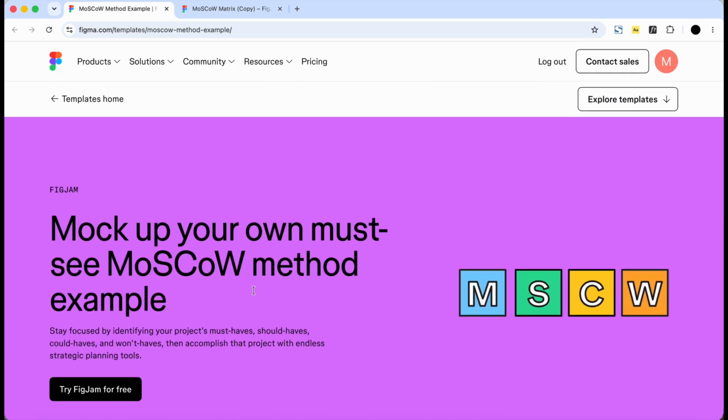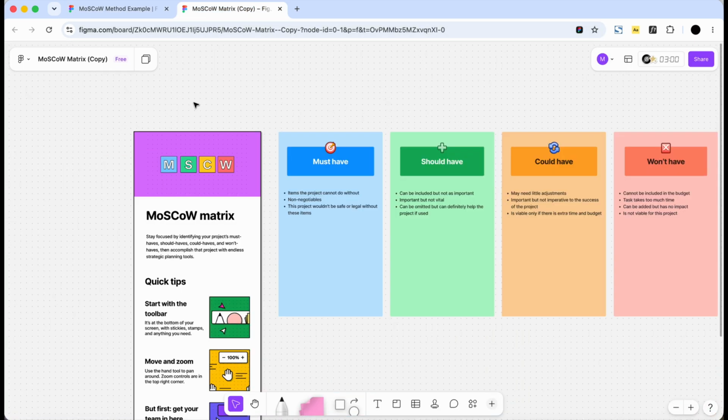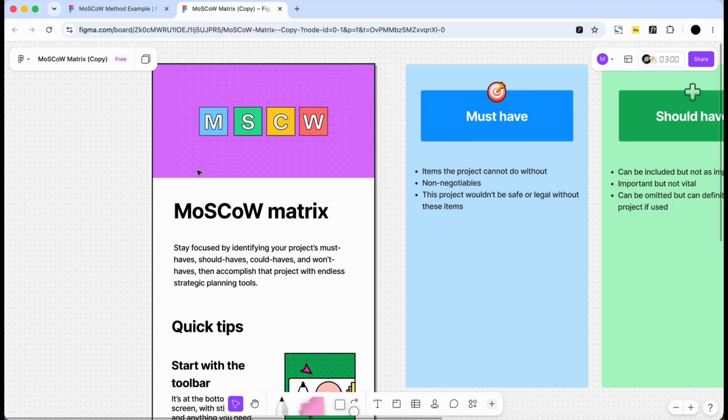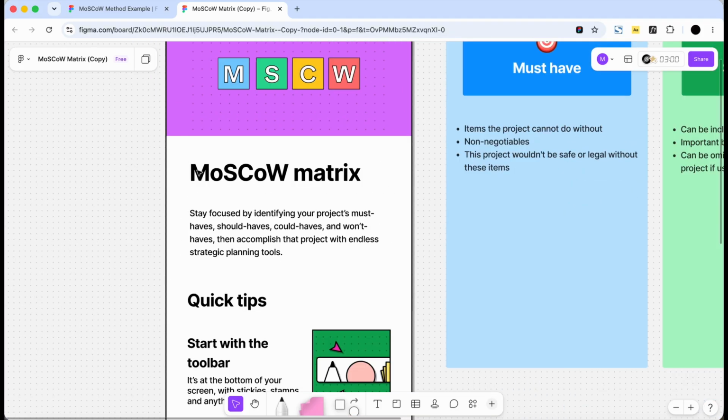So scrolling back to the top of the page, I already clicked the CTA here, and that opens another tab, so let's dive in. All right, so I'm in FigJam, and this is the template, the Moscow matrix. So let's have a quick look through.